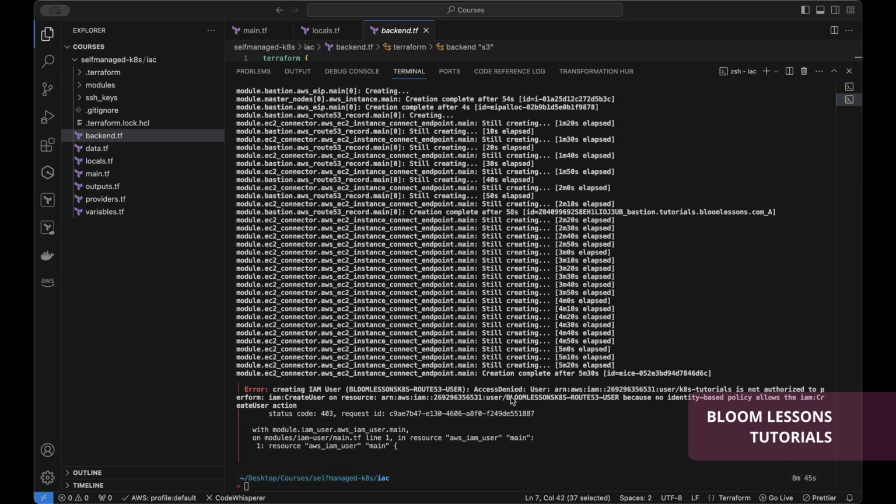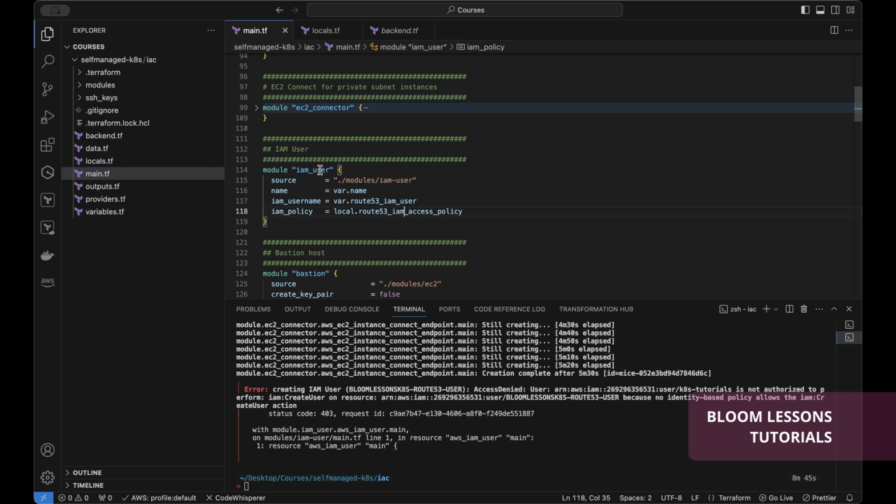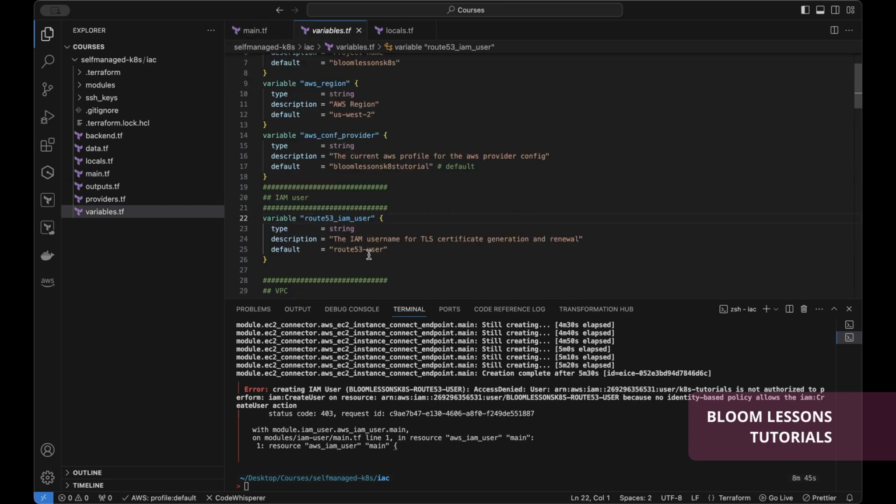So we are getting an error here. We are being told we're trying to create this user, but our current user, the one running this setup, does not have authorization to perform this action on this user. So here, this is the module that creates the user. This module takes in the name, the project name. For this case, our project name is Bloom Lessons 8. So that's what we are passing here as the project name. And then for the username, this is the username we chose. So we decided to call our user route53-user.